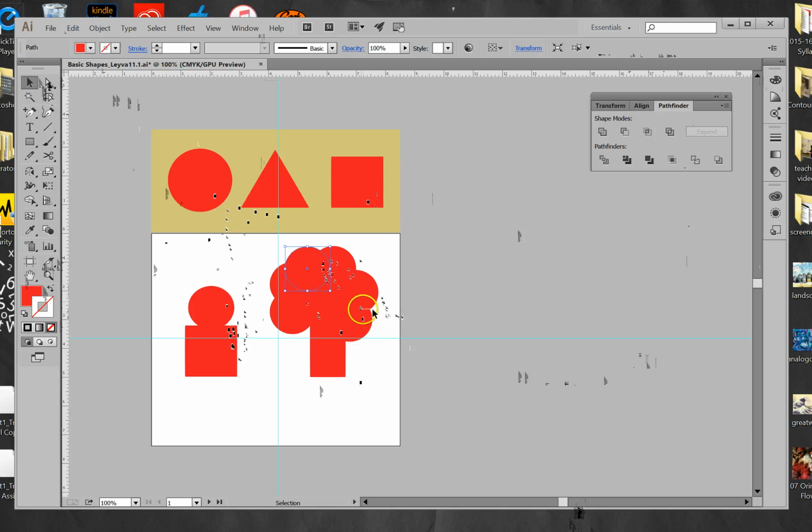All right, so get a bunch of shapes together and move them around. Before you join them, you should move them around to get them where you like them. Play around with the sizes and the placement.